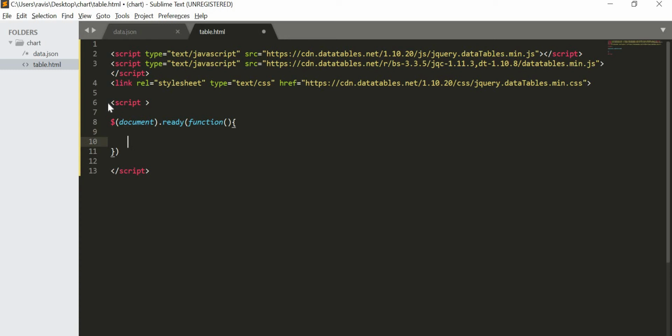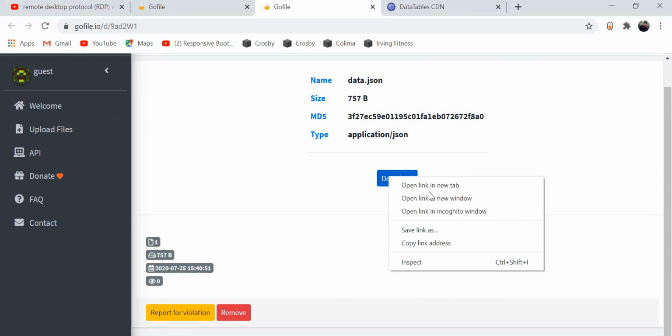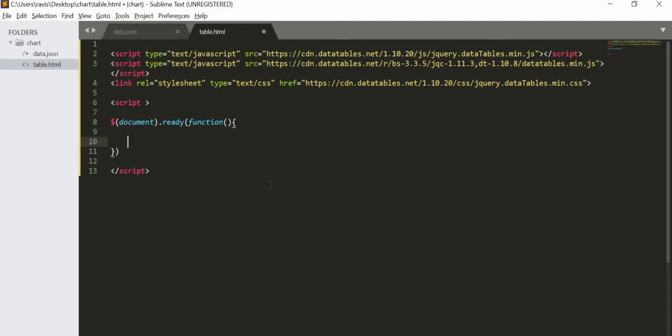Okay, and as I told you, we have to grab that file which we have uploaded to our server. First of all I will copy this link. Already I told you to copy this link. Then you create one constant, and I will name it table, equal to, and then where you want to display this table, for that you have to write the ID. For the time being I will write the ID of the table. I will change this name when I do the second part. So the ID of the table, and then you have to write .DataTable.